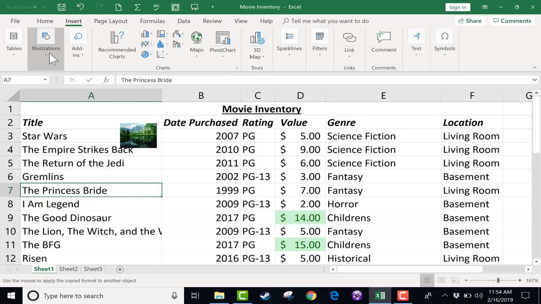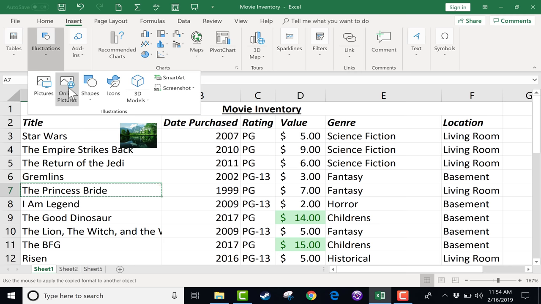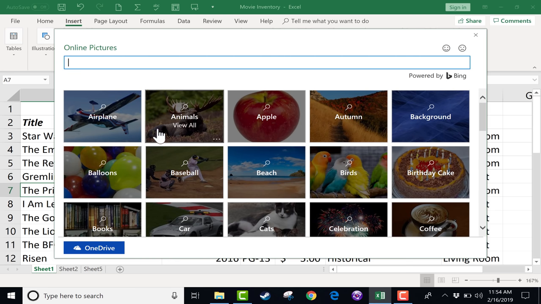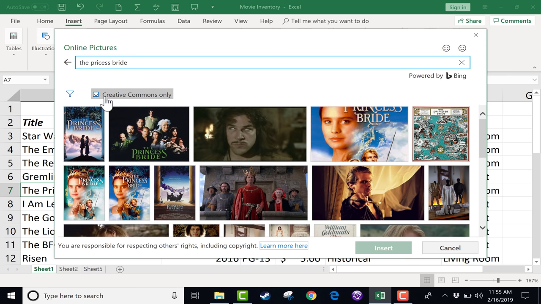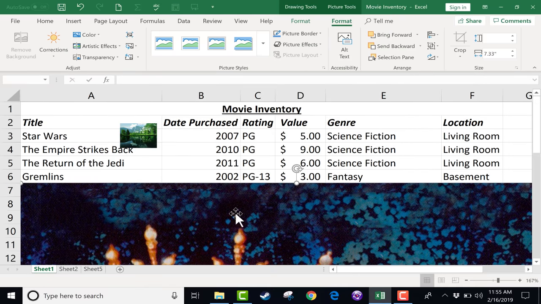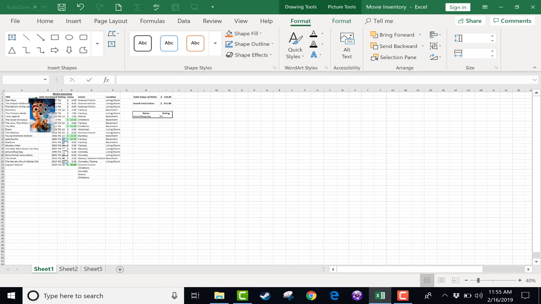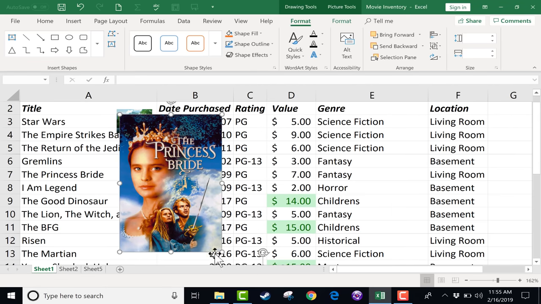I can also try clicking Insert, Illustrations, Online Pictures, and this is similar to what I showed when we were looking at backgrounds. But in this case, I have categories of images that I can pull up and use. I can browse through these, and I can also do searches. So I'm going to search for The Princess Bride, and it's finding Creative Commons only, which in this case, that's perfect. And I can select an image, click Insert, and it came in way too big. But again, I can shrink that down, and then I can put it with the data that it goes with.